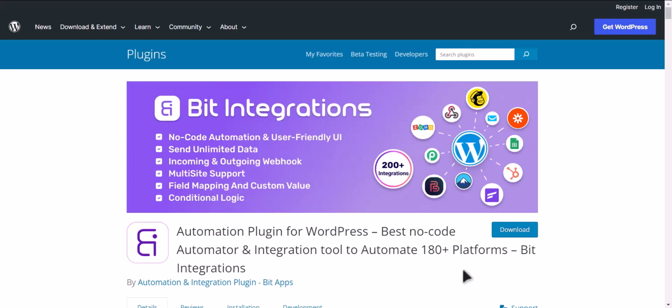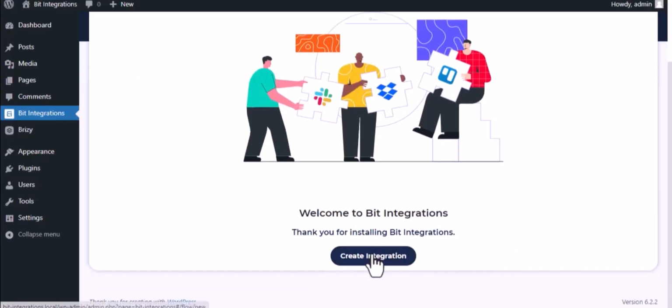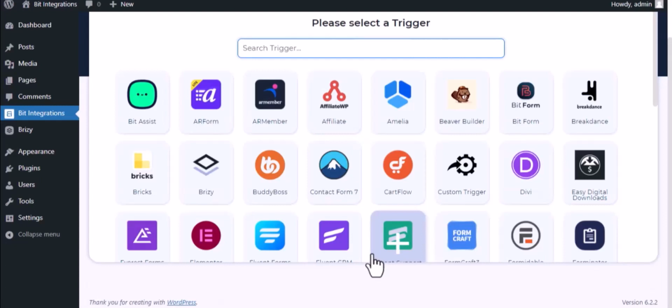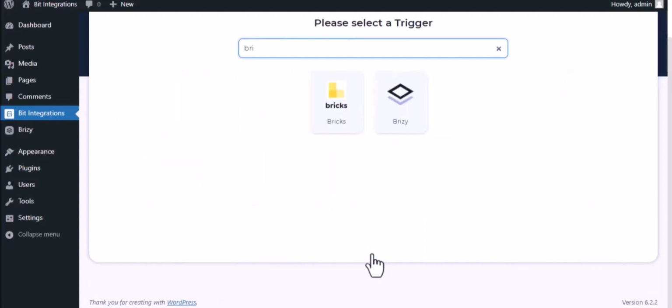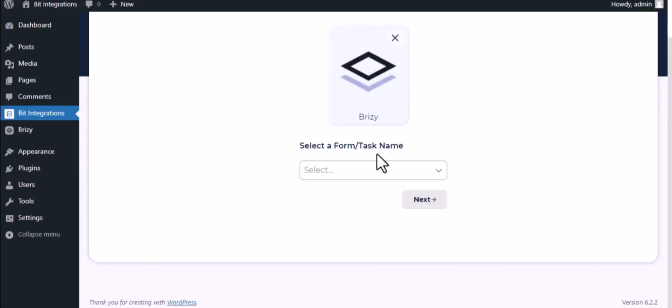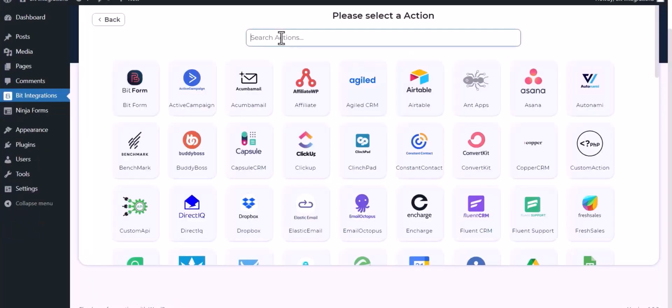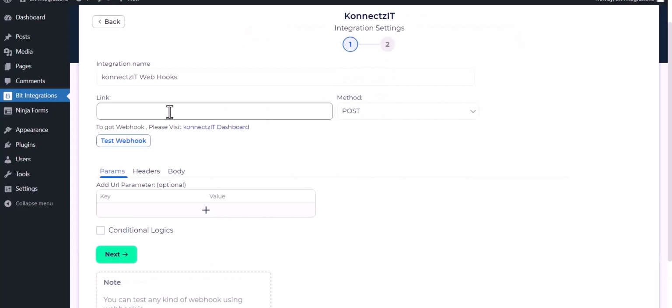I am utilizing the Bit Integrations plugin to establish a connection between these two platforms. Let's go to Bit Integration Dashboard. Now click Create Integration. Now search and select Trigger, which is Brizy Form. Select a form. Click Next. Search and select Actions. KonnectzIT.